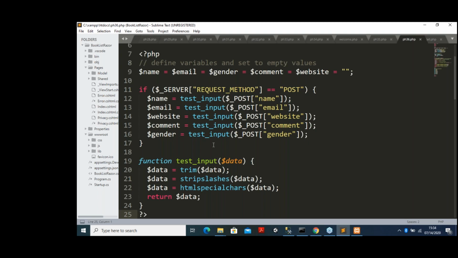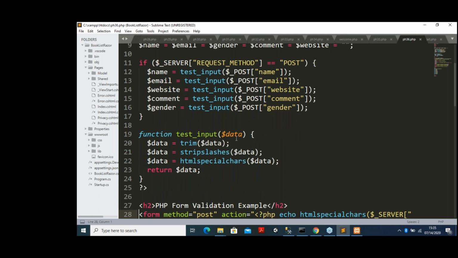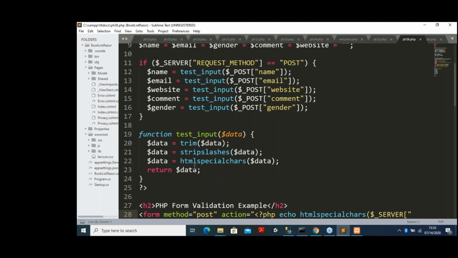In this function, I'm writing function test_input, that is, I am passing the variable $data, and this data trim($data), and this data stripslashes, and see it has some things I'll tell you, and the data htmlspecialchars. So some spaces, open spaces, something will be there. We do not care for that one. So then return $data here.